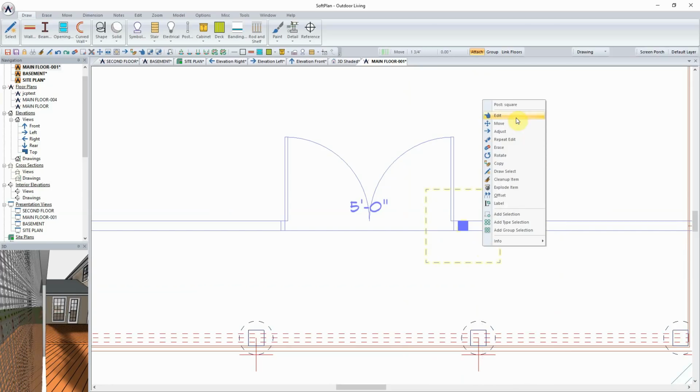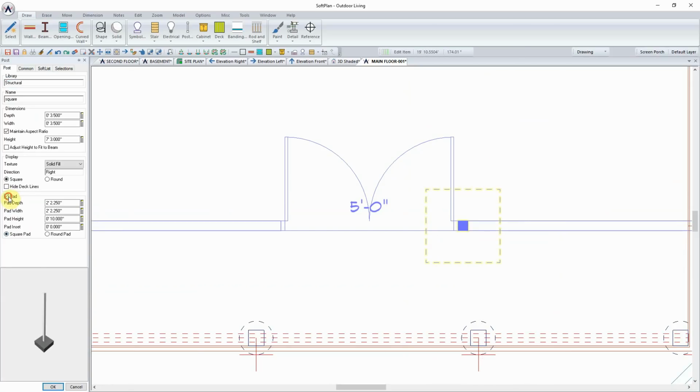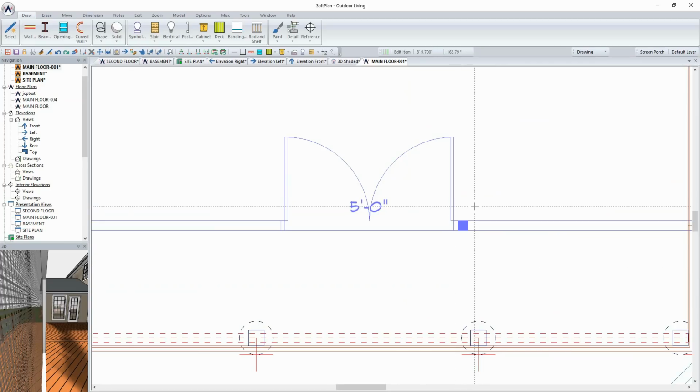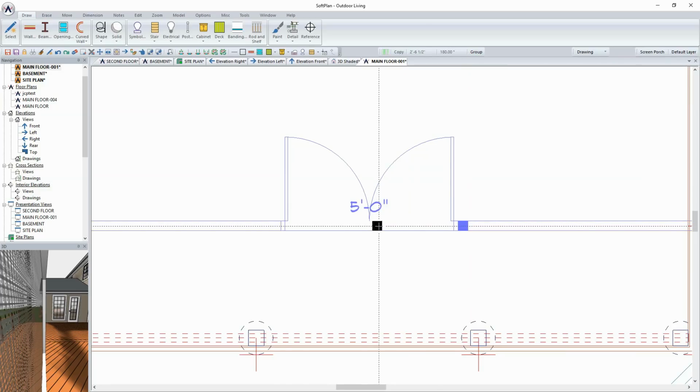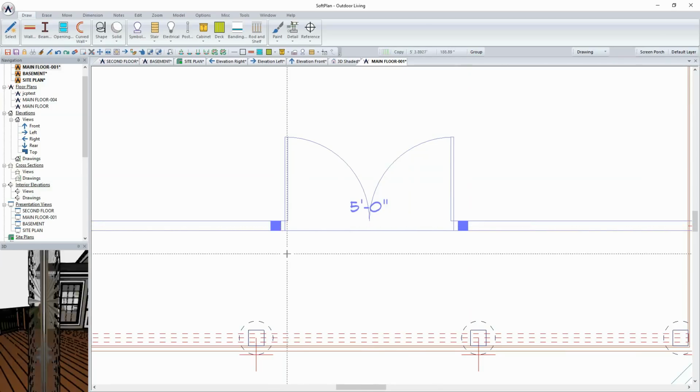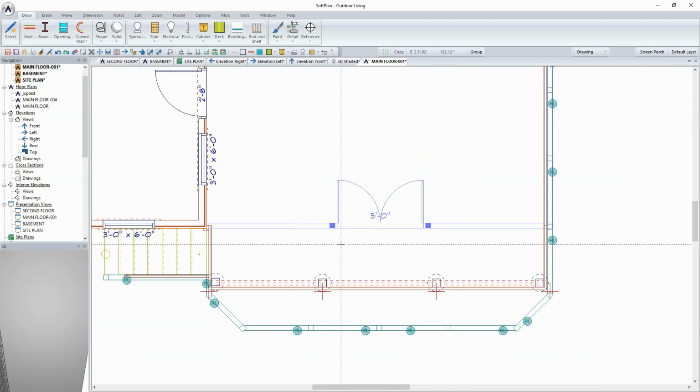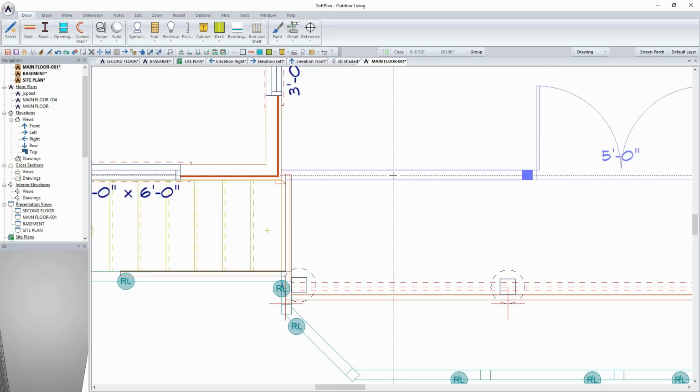One other thing that I will do, just noticing after I turned it off, is I will turn the pad off so that I don't necessarily see that. And so right-clicking on this post here, I can select the copy option. I can move a copy of this post to the left side of the door and place it in. Now I know that there's likely going to be a post placed at the midpoint here and another one here.